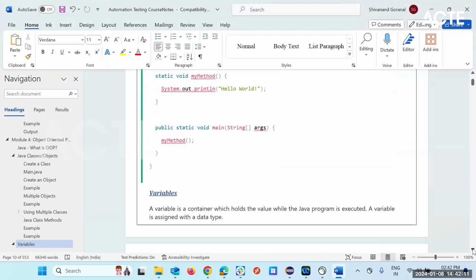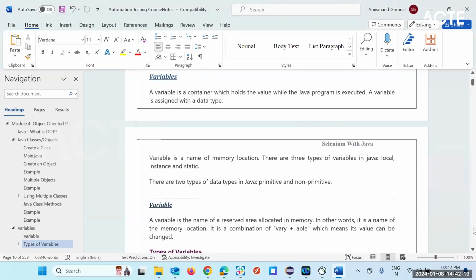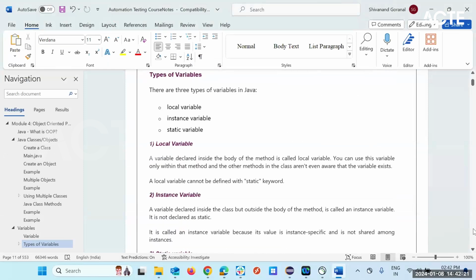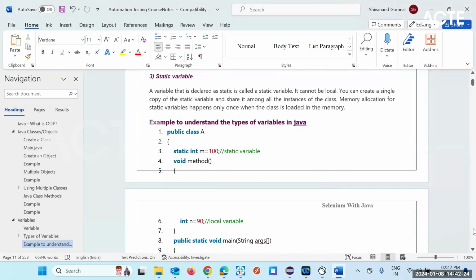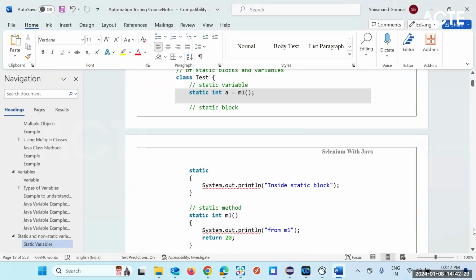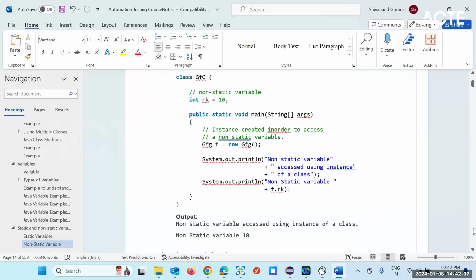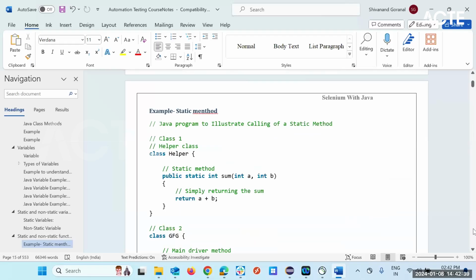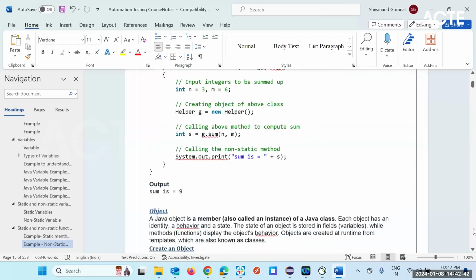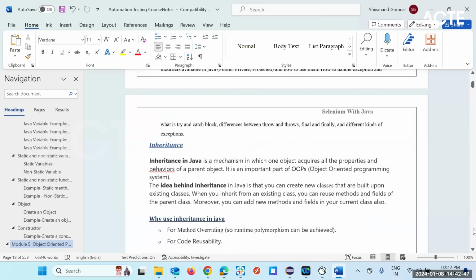Then we will discuss variables. Local variables are very simple. Then static variables, dynamic variables and instance variables. We will go one by one and understand more on that. Then what is inheritance, polymorphism. All those concepts are there in Java, and it is good to understand them. After that we will go for real time automation, and we have many things to discuss.